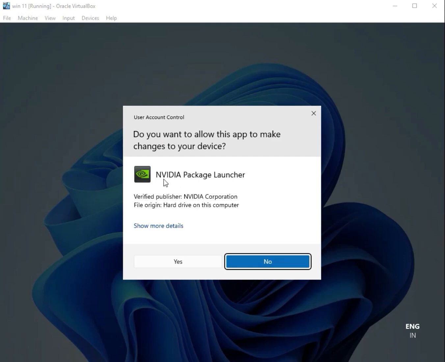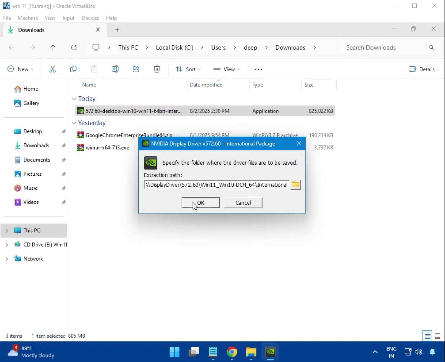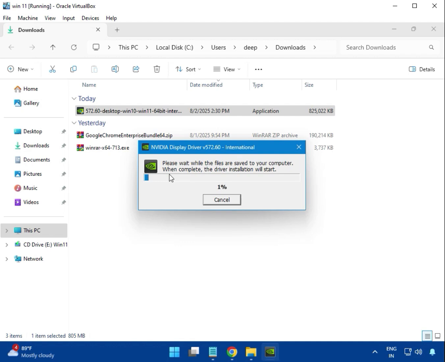You can see NVIDIA package launcher, and click yes. Then click on OK. After that, you can see this is extracting the drivers to your system for the installation. Please wait while the files are saved to your computer, and when complete, driver installation will start.